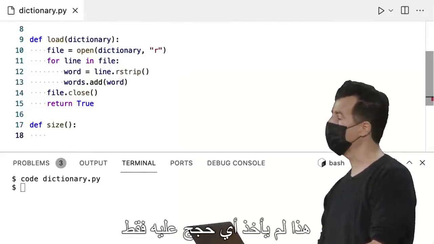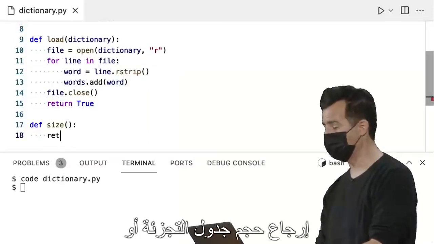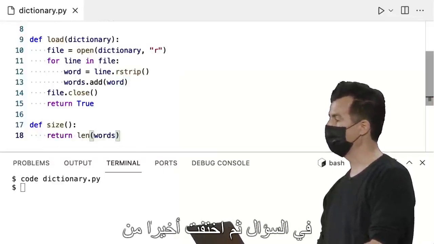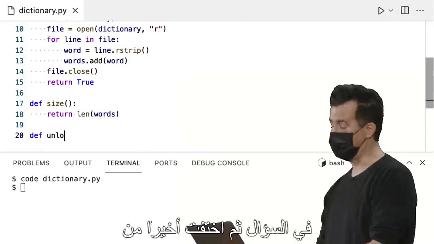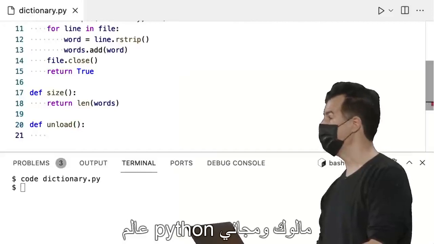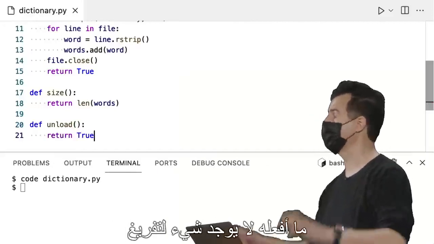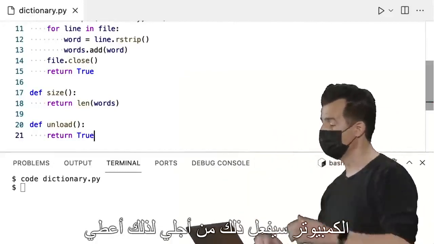This did not take any arguments. It just returns the size of the hash table or dictionary. In Python, I can do that by returning the length of the dictionary in question. And then lastly, gone from the world of Python is malloc and free. Memory is managed for you. So no matter what I do, there's nothing to unload. The computer will do that for me.